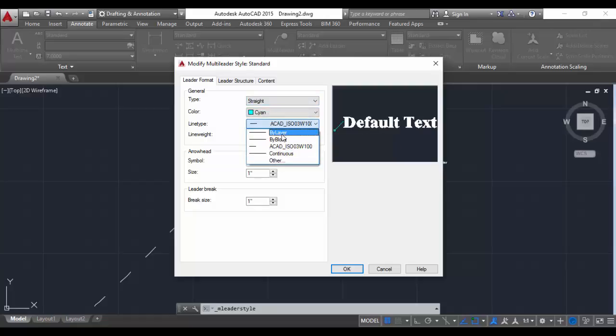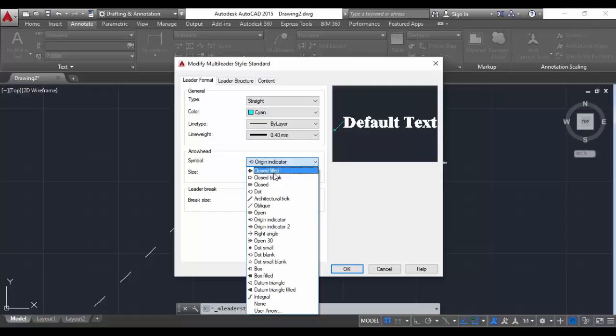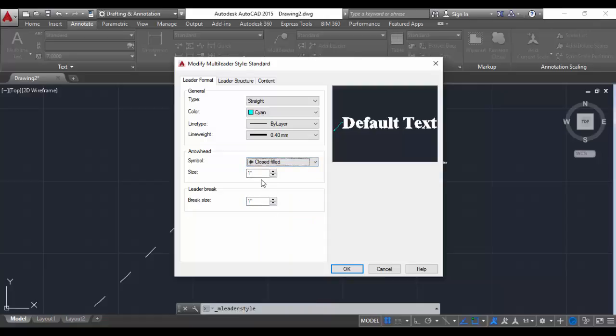You can change the line type also and the width of the line. Here you can change the arrow mark to box or dot or anything you want, and you can increase the size of that. I'm going to type 1 feet, and you can specify the distance also between the text and the straight line which you have drawn. So that also I'm mentioning as 1 feet.